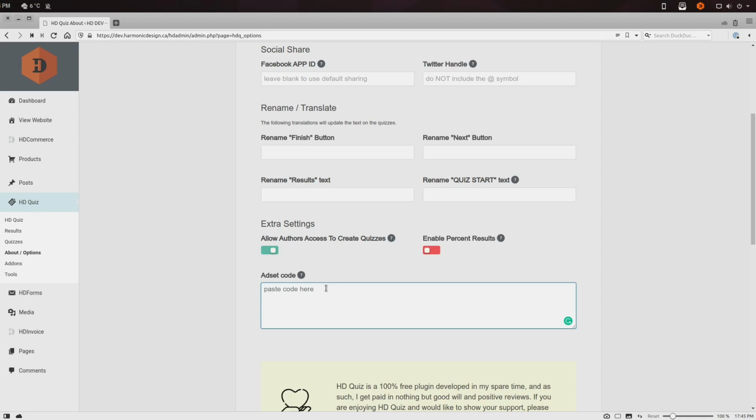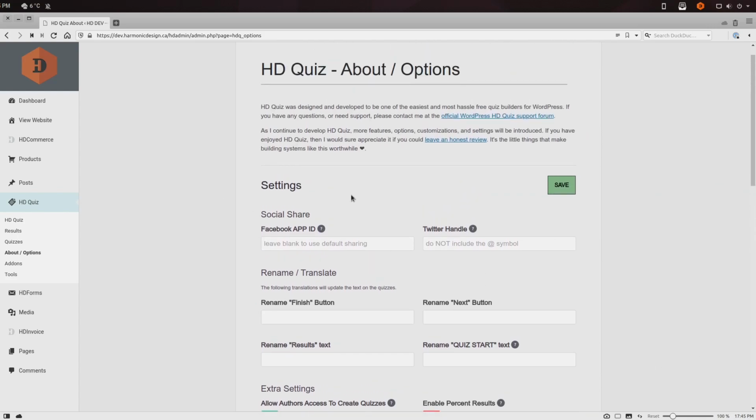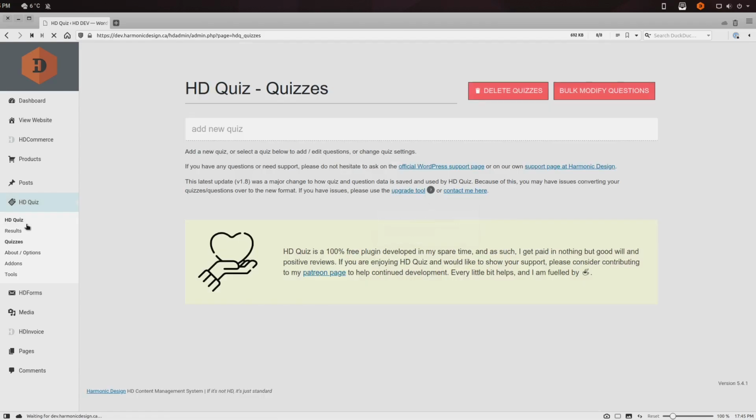But once again, all of these features are completely optional. You don't need to use them at all. So in fact, I'm not even going to change any of these settings. I'm going to leave everything as default. So now let's go back to the main HD Quiz page, the initial page that we started at. So this is the page we can start making a new quiz.